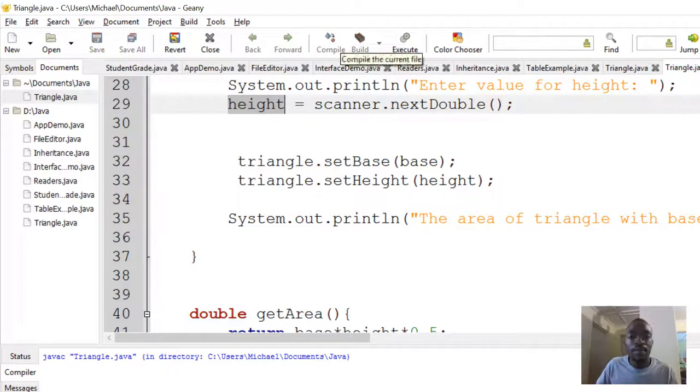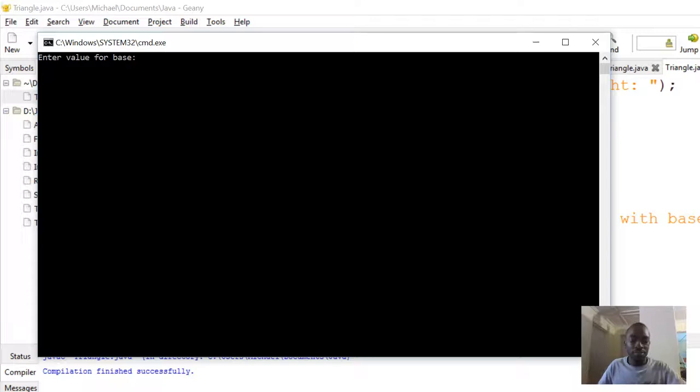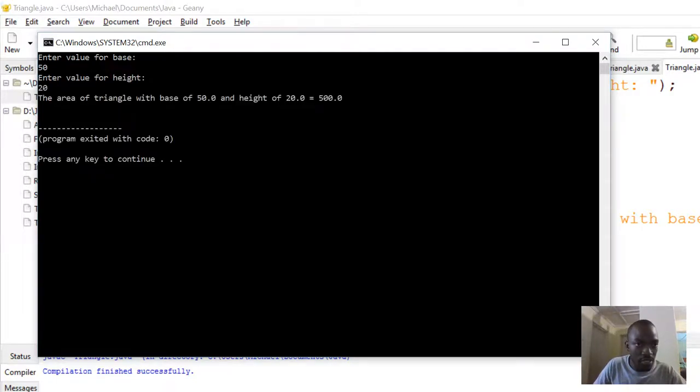Let's compile. Compilation successful. Let's execute. So you see, program is now waiting for user input, so I will put 50 there. For the height I would put 20. So the area of a triangle with a base of 50 and height of 20 is 500. Great, our program works and it's able to get user supplied values.